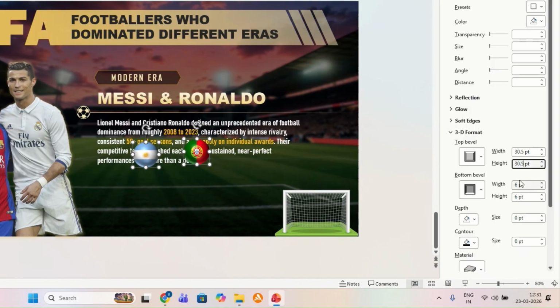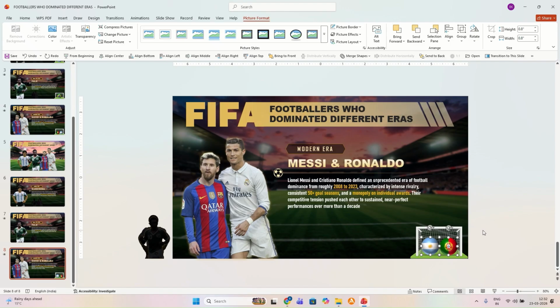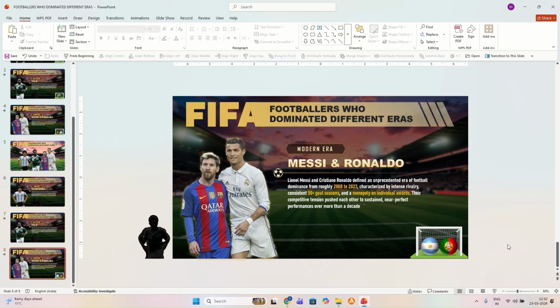And then I'm going to place these images on the slide like this. Then I'm going to repeat the same steps on the second and third slide.